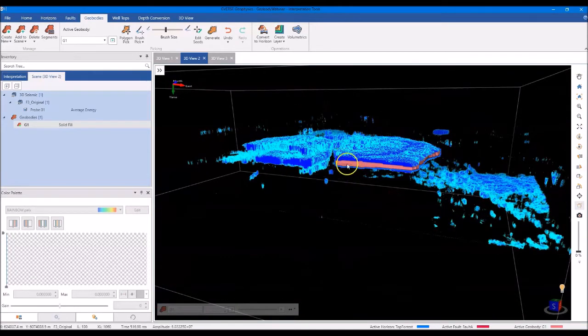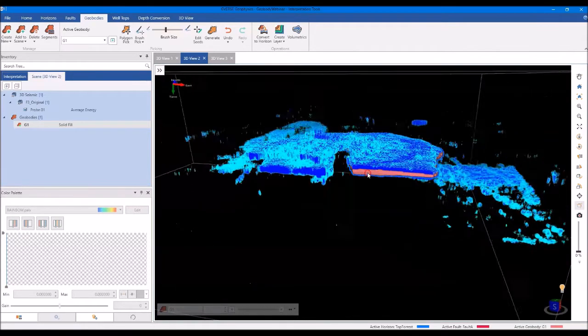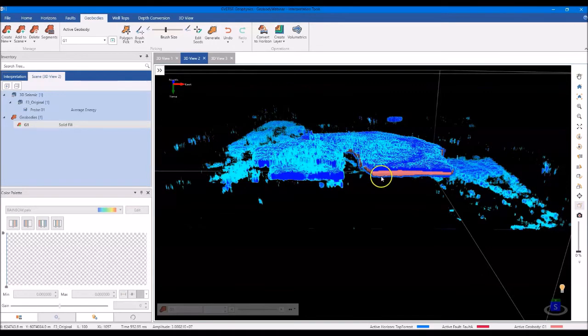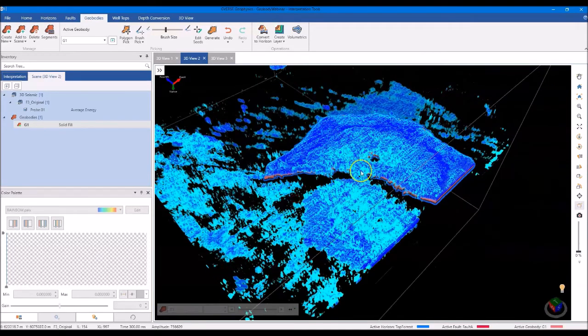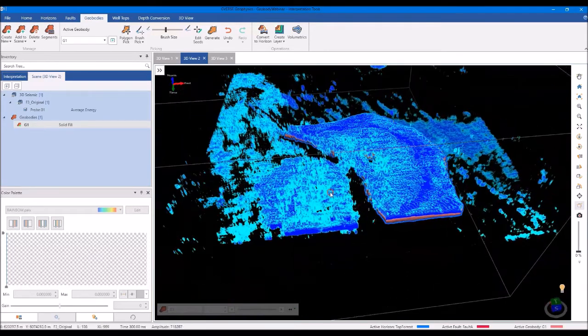Of course, we didn't get the whole vertical thing because we limited our tracking between the two horizons, so we didn't get the whole thing vertically. And you might also notice that this second part of the Geobody seems to be connected, but we haven't picked that. There could be two possible reasons for it.